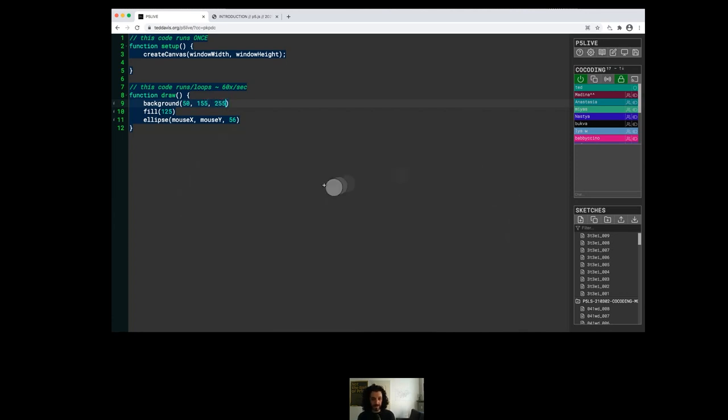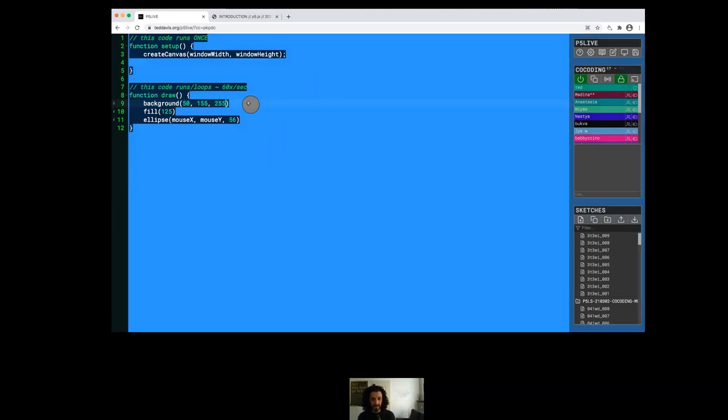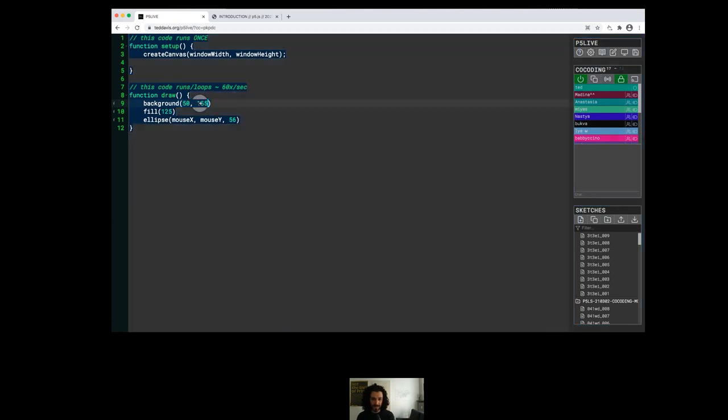If we give 3 values, as I showed earlier, then we're playing with R, G, B. So then we're playing with 3 colors mixed together. Each one of them can go from 0 to 255. Okay, but let's go back to just having a slight background. And I just want to show you how quickly we can turn.